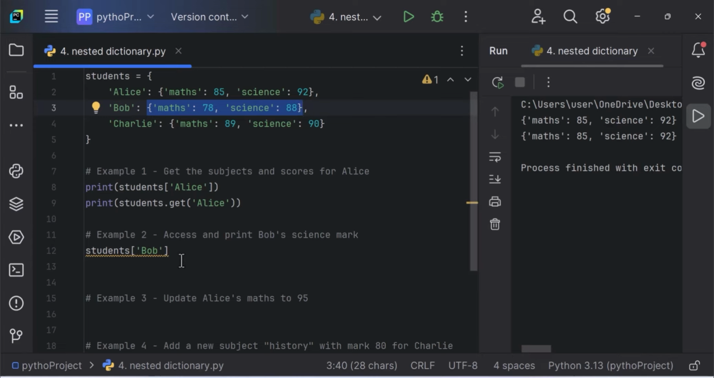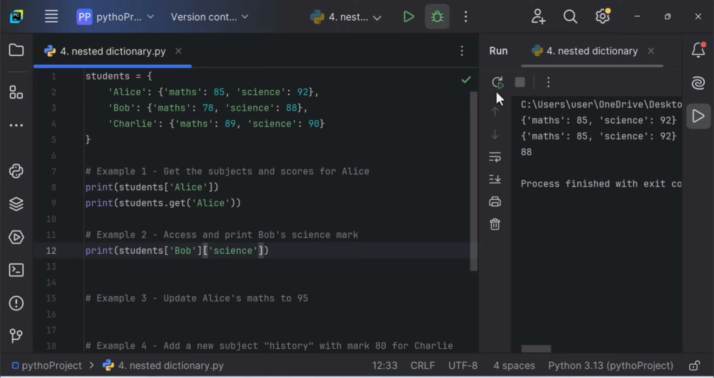What key do we need? We need a science key. And to use the key, we also need to use a square bracket. Square bracket, the key is science. And that will give me the science score of Bob. So we want to print this to the screen, Ctrl X. So let's put this in the print function. You can see that the answer is 88.